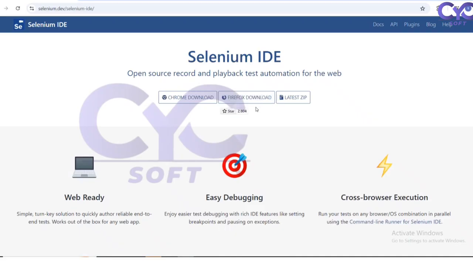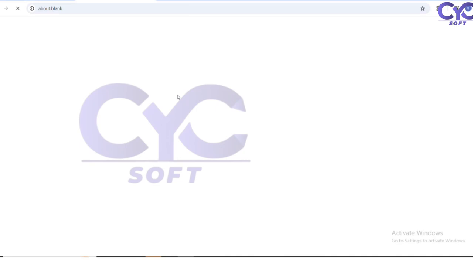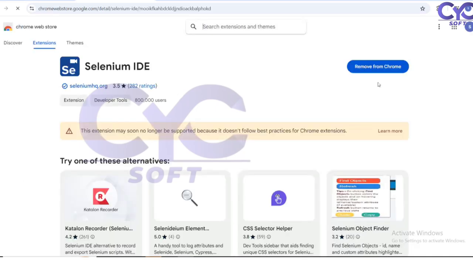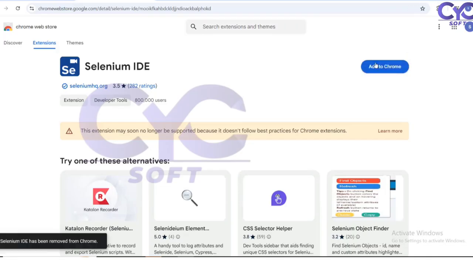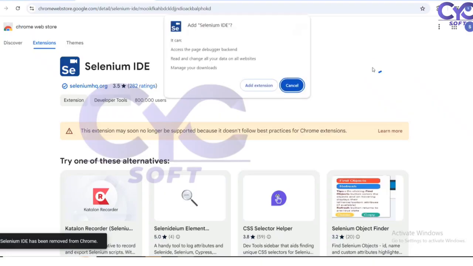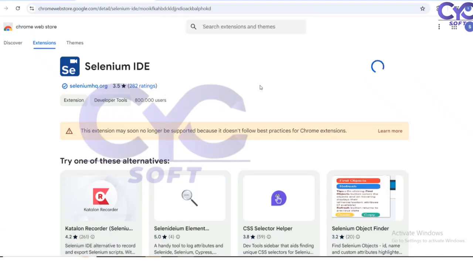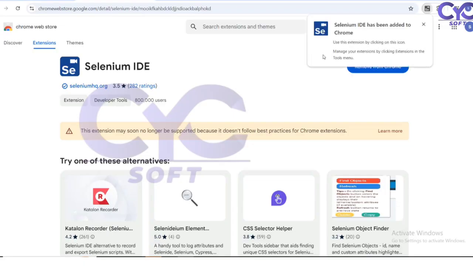I want to download it for my Chrome. I can click here. I have already downloaded it, so first I will remove it, and later I will add it again. I want to add to Chrome, adding it as an extension. It will not take more than two seconds.